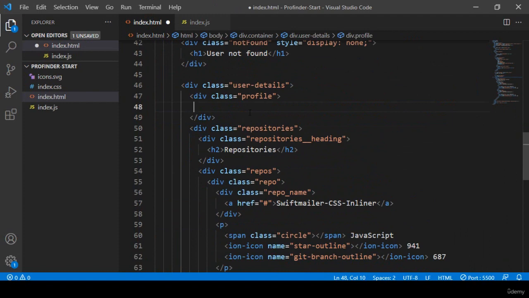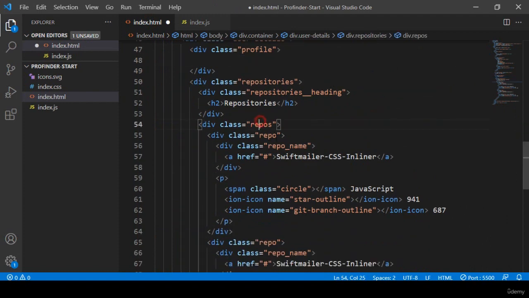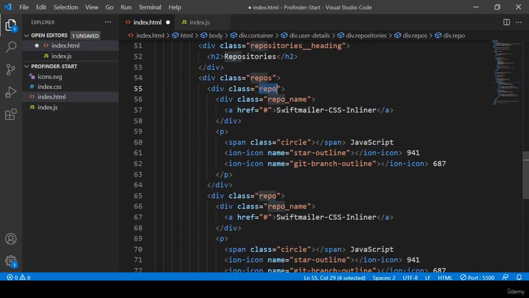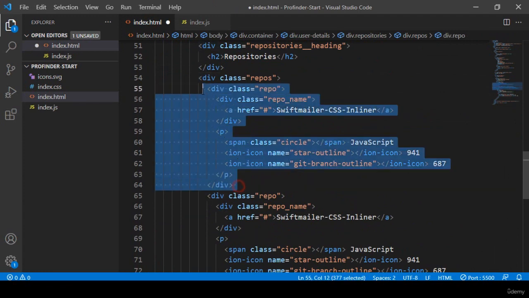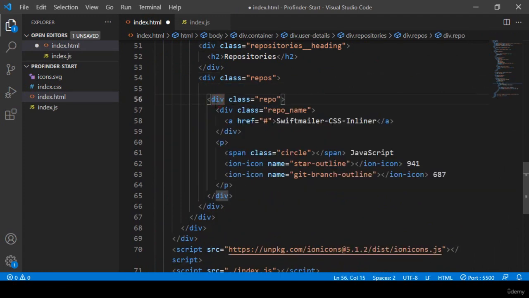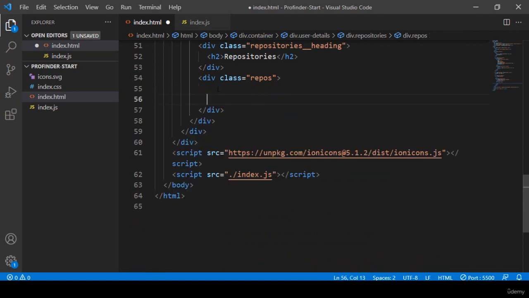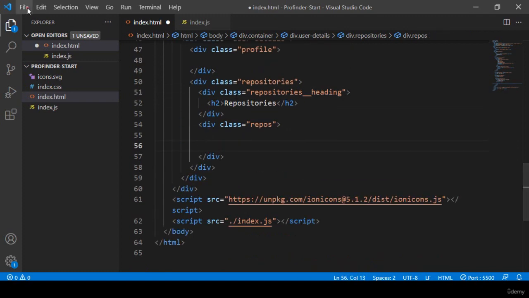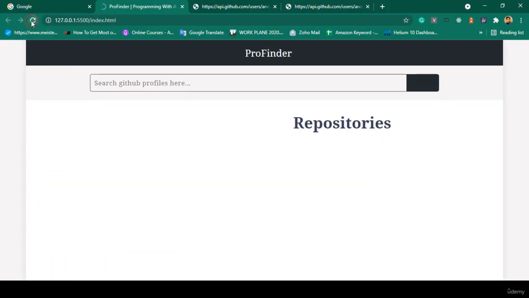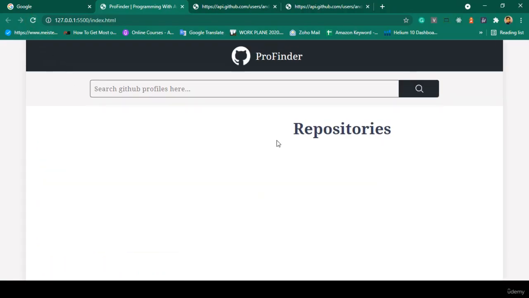I simply remove it. And also there is a repos section, and after that, there are two repos. I select them; there is one div I remove, and another one I also remove, because I have already taken it. Now if you click save all and then refresh, you can see it's totally clean.